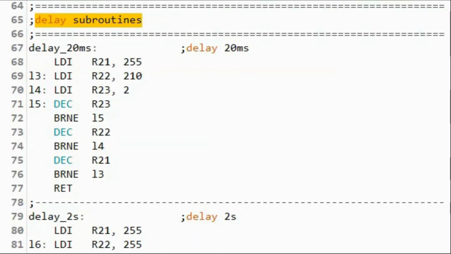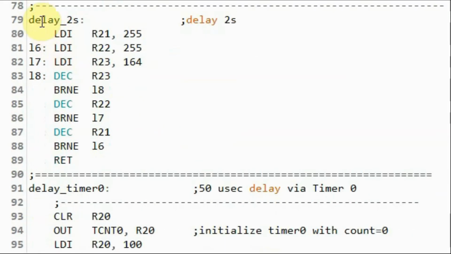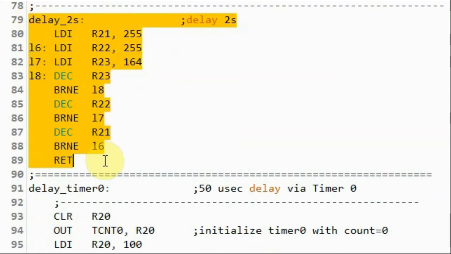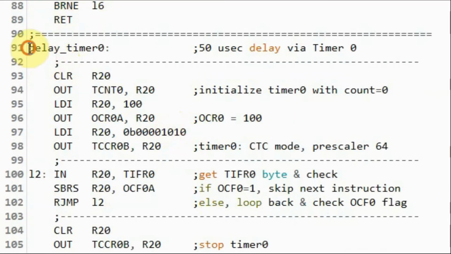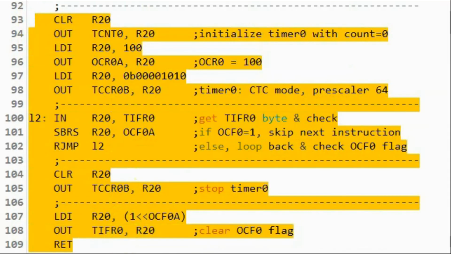A quick look at the delay subroutines used in this code. This subroutine uses a nested loop to give us a 20 millisecond delay. And this subroutine uses another nested loop to give us a 2-second delay. And this subroutine uses timer 0 in CTC mode to give us a delay of 50 microseconds. Please refer to my previous videos for detailed explanation.